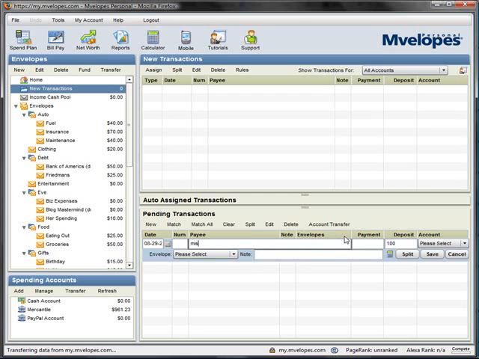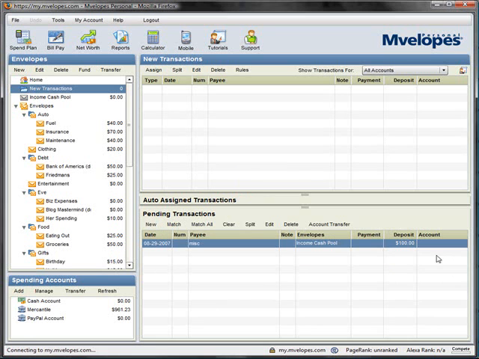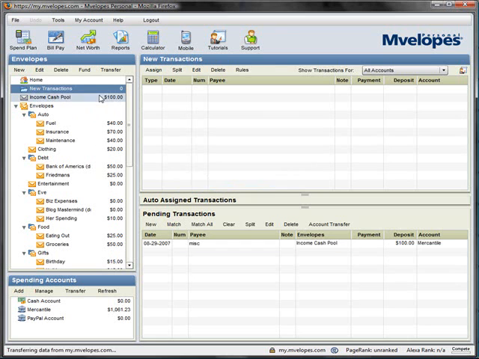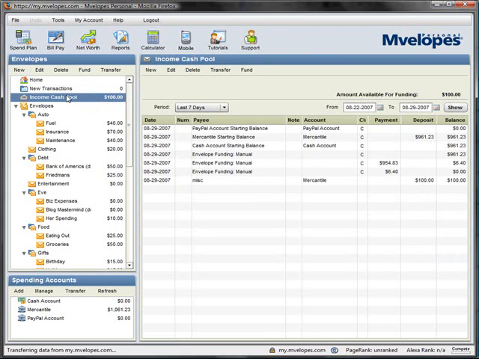I'll put MISC, and we're going to put that into our income cash pool because it's income. Now we save it. Oh, and that's going into my Mercantile account. So we save it, and it shows us that we have $100 in the income cash pool. That's $100 that has not been allocated.